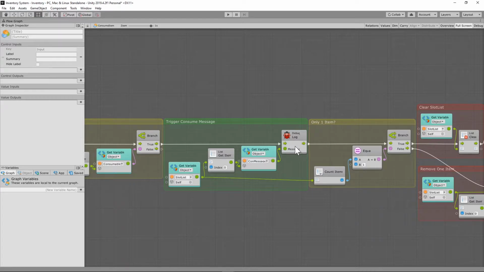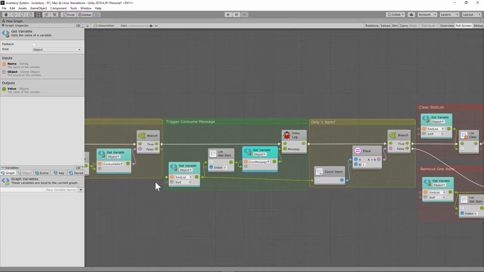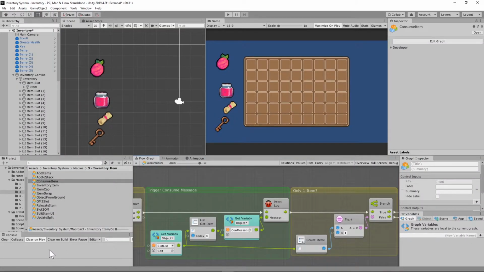But for this tutorial, like I said, I have a debug log set up that just pulls the consume message in on that game object, and it's going to send it into the console right down here.